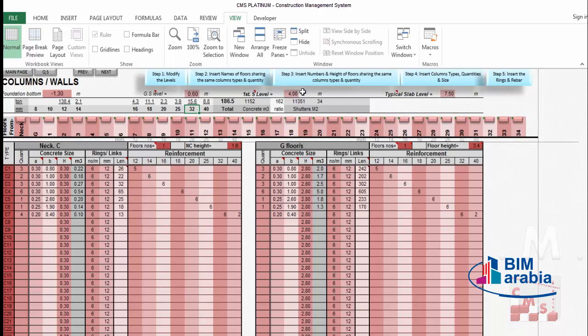This level is for the first slab above the slab on grade, which is the structure level. You will put here the structure level for the first slab, and the next slab of the typical floor. The difference between this level and this level will be the typical floor height. This is only a reference to facilitate the height of the column in the next stage. There is no need to enter the column height manually every time, but you can do it if there is a difference in the column height.